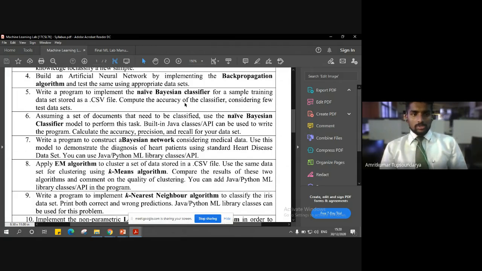Experiment number 6 was to assume a set of documents that need to be classified using the naive Bayes classifier model, performing the task using inbuilt Java classes. You can use inbuilt Java classes or APIs to write the program and to calculate the accuracy as well as precision. In today's lecture, we are going to see the Bayesian network.